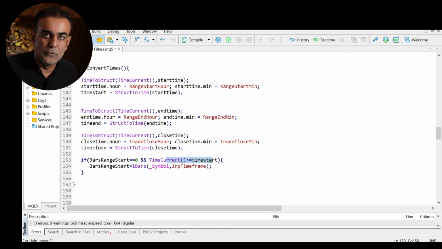So for example, if the user has set 6 o'clock in the morning, the range is going to start the moment that the time becomes bigger than that, so at 6 hours, 0 minute, 1 second. Because it has become bigger than the time start value, we get the value of that bar number and store it into this variable. So now we have the bar number of when the range is starting.